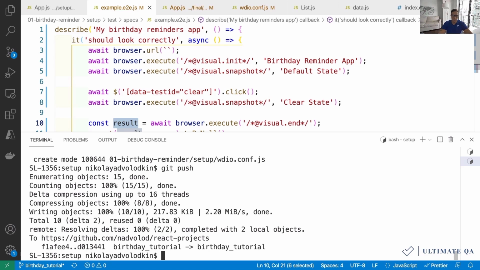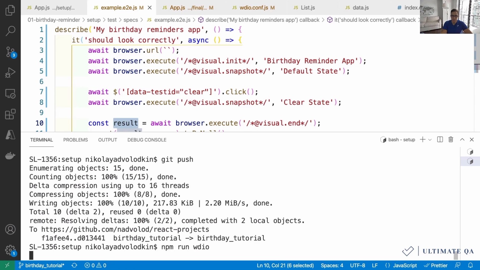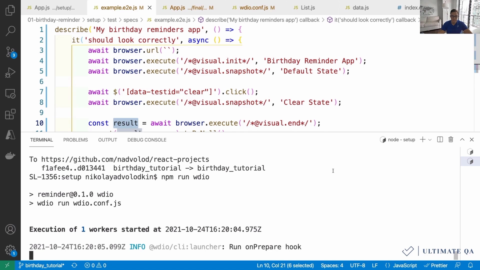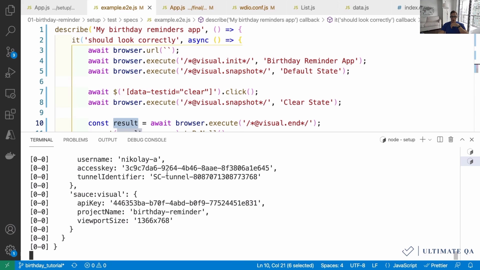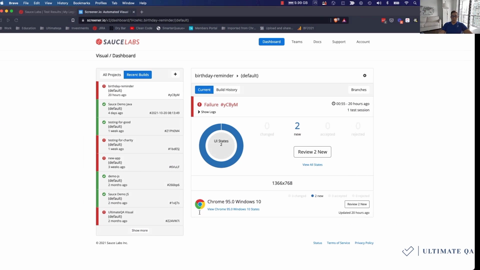Let me pull up the terminal here. So we are just going to do npm run wdio. It's going to start up here. If I didn't break anything, it's going to start running. I think it's already running, but give it a moment. All right, there it is. It's executing. Let's come back to Screener.